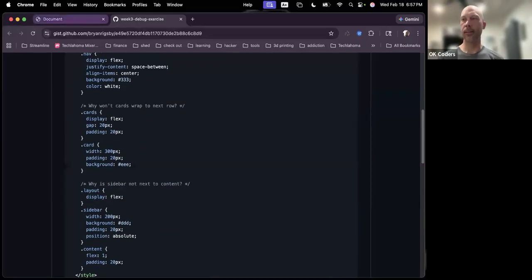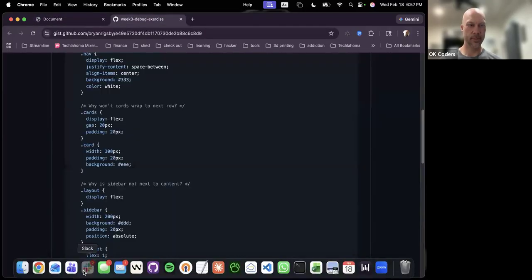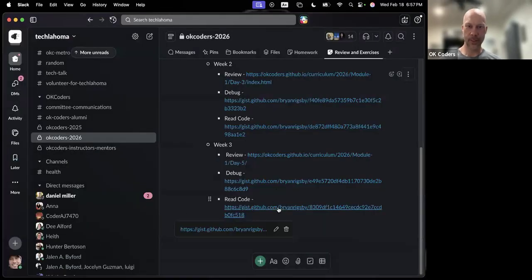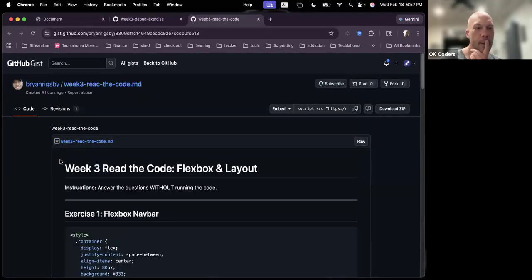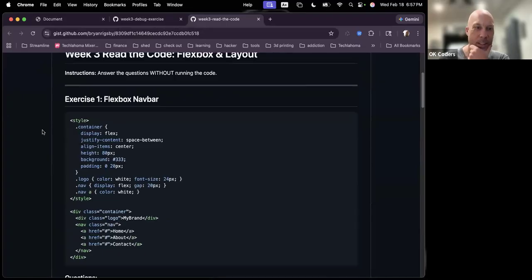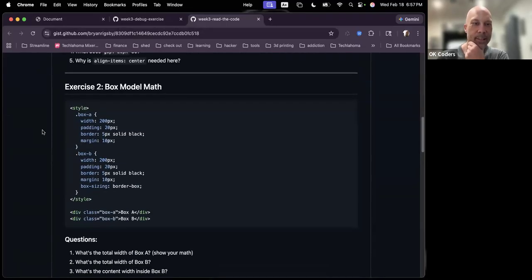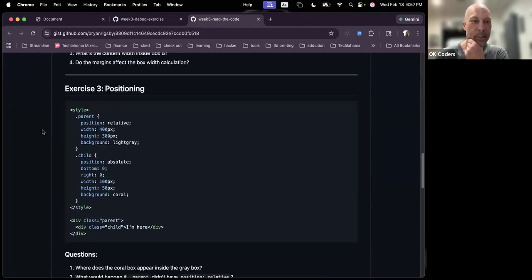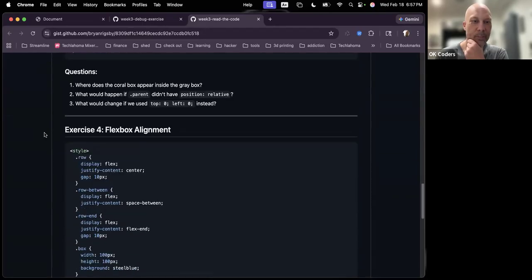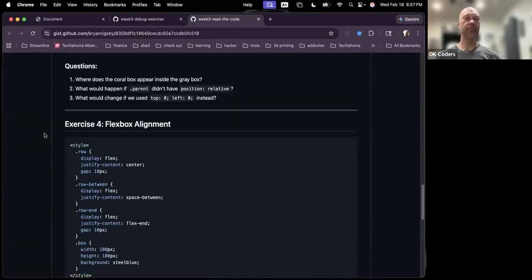And then, where'd I go? The read code is here also. Yep, just about flex, navbar. Ooh, box model math, very nice. And positioning, yep. Oh, and flex box alignment. Cool.